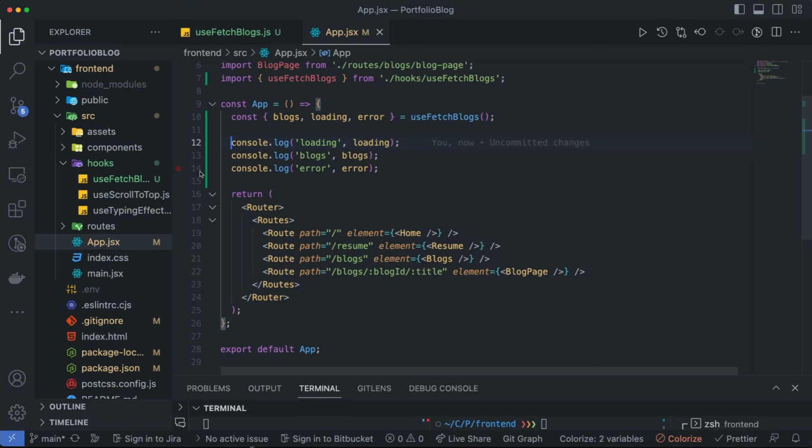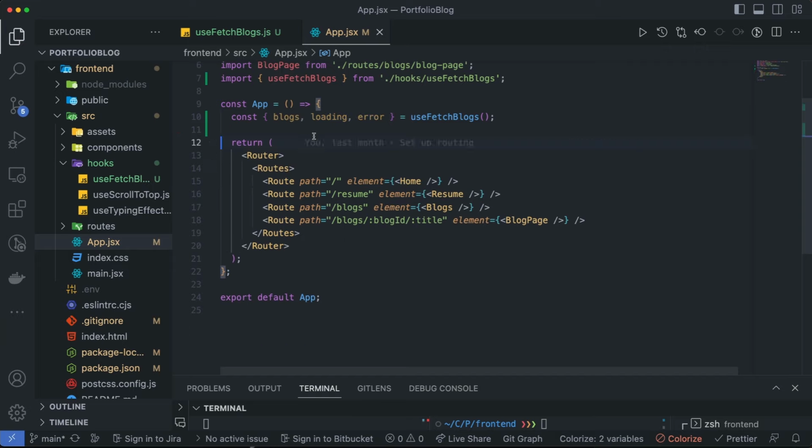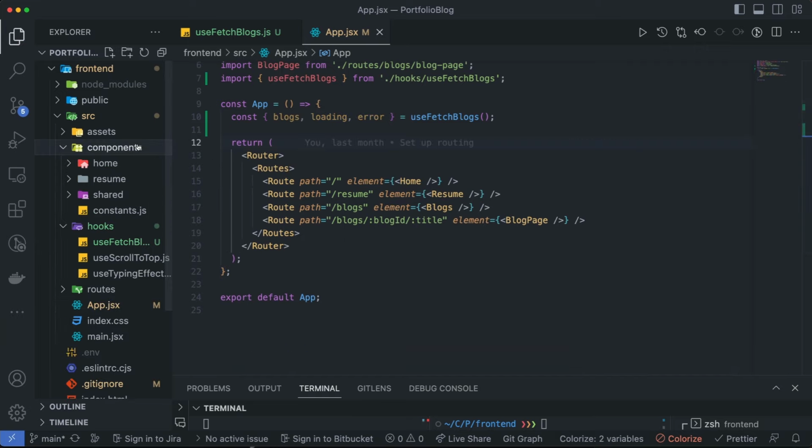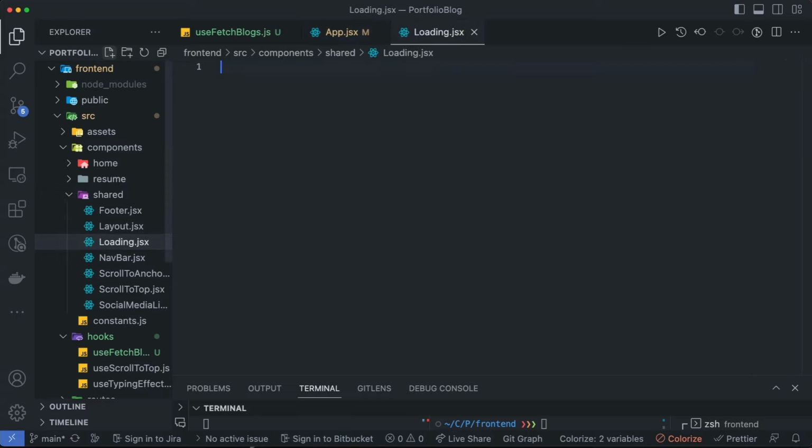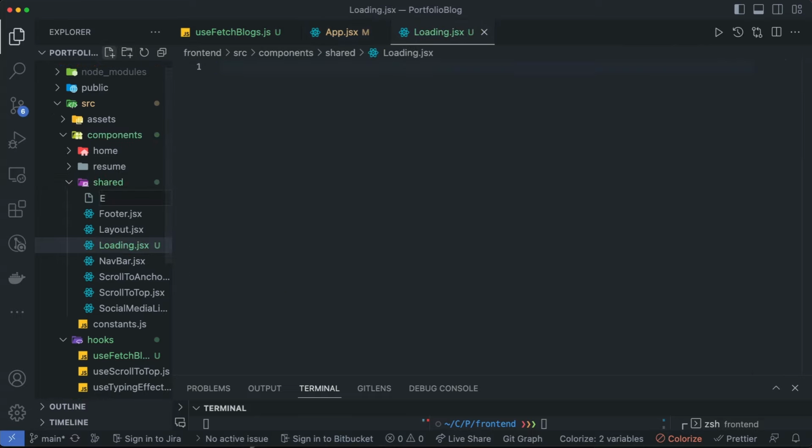So back in our VS Code, I'm going to go ahead and remove the console logs. And now in our component in shared, I'm going to add 2 new components, and we will be calling the first one loading, and the other one we will call it error.